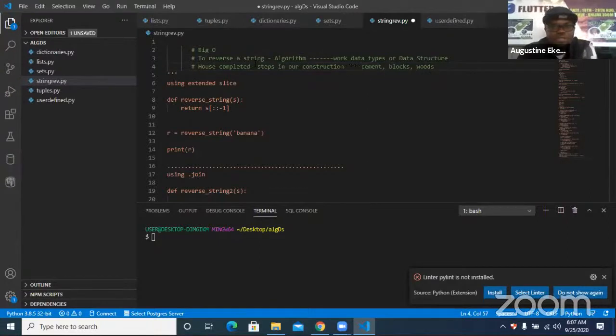So I want to use this analogy to explain what algorithm and data types are. Now, you want to complete your house. It's similar to building a software. Now we're building a simple software that does what? Reverse a string, isn't it? So we are building a software that will do what? Reverse a string. So this is similar to building a house to completion.